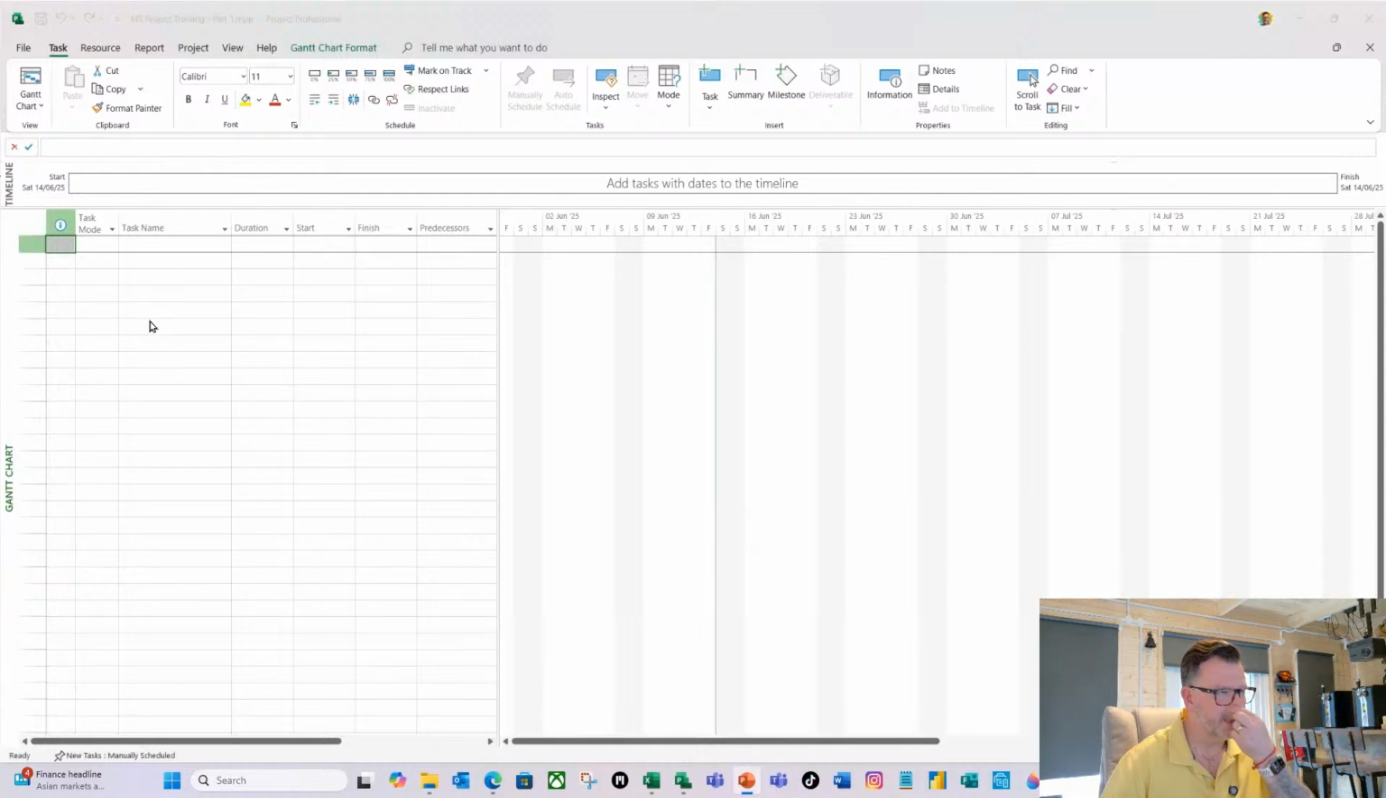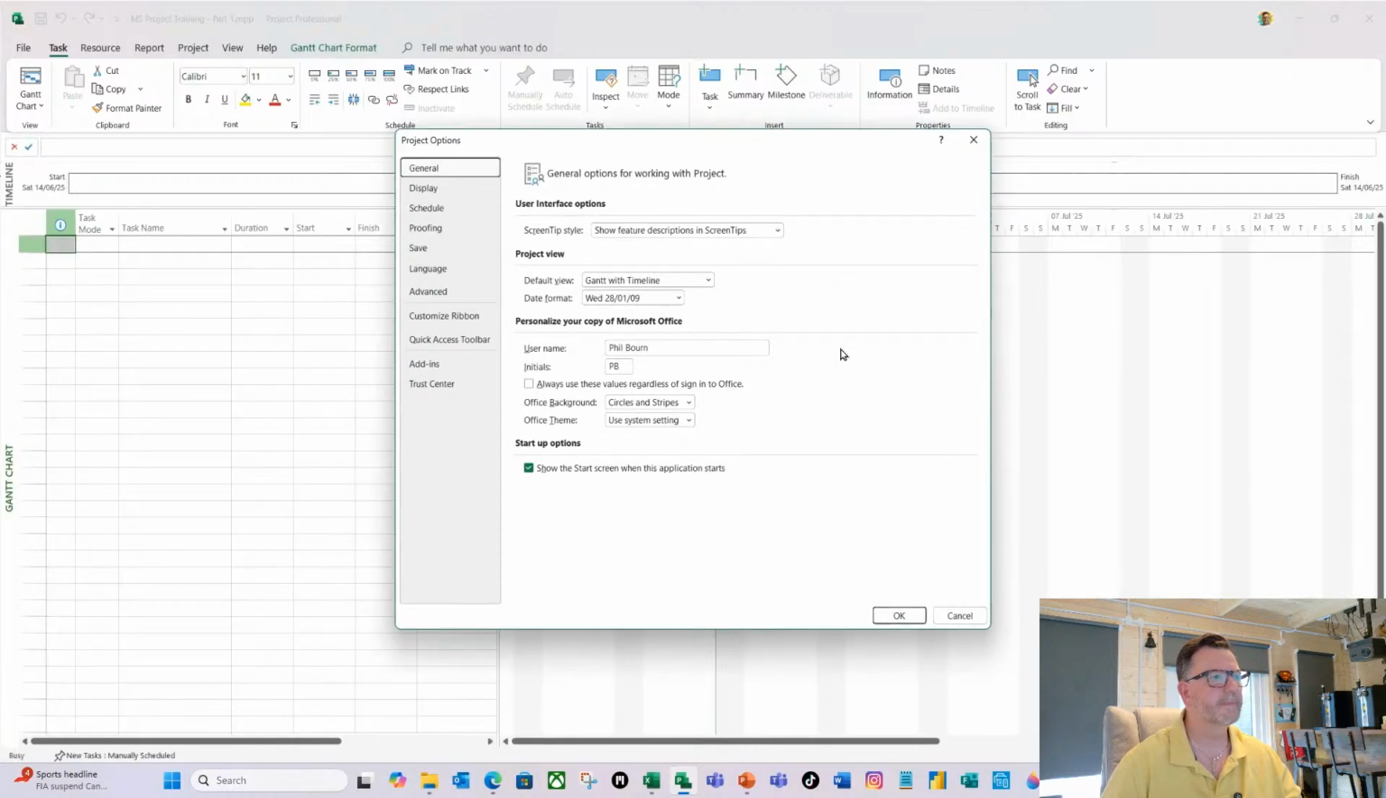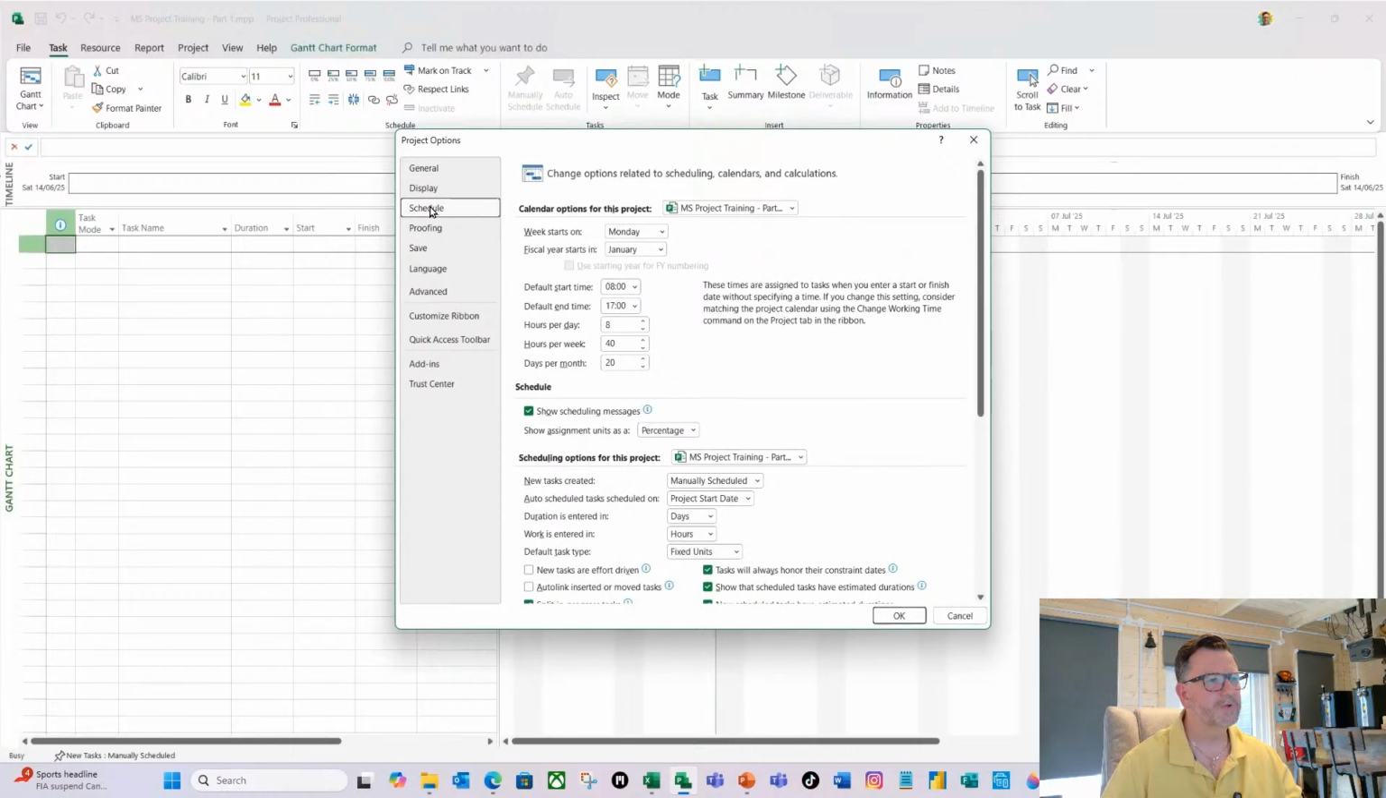And the second thing is when you are creating tasks, you've got manual tasks and you've got automated tasks, and we want automated tasks. So I'm going to show you how to do those settings. So what I'm going to do is I'm going to go to File. I'm going to go to Options. I'm going to go to the Schedule options here.